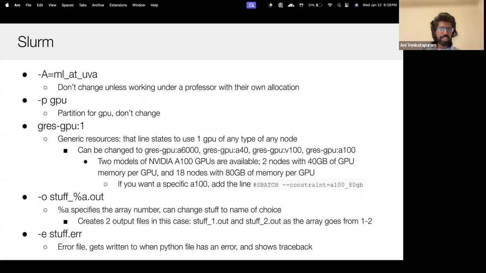Gres simply stands for generic resources, and GPU1 just means that you can use any one GPU that's most recently available. Since Slurm is a job submitter, these jobs go into a queue, and this queue can sometimes get pretty long based on how many people are currently using Rivanna and how many people want to submit jobs on specific GPUs. But otherwise, gres GPU1 is the most simple version of this.